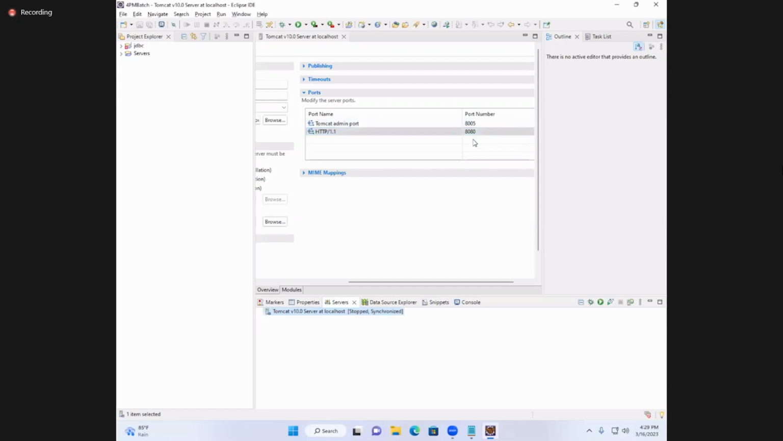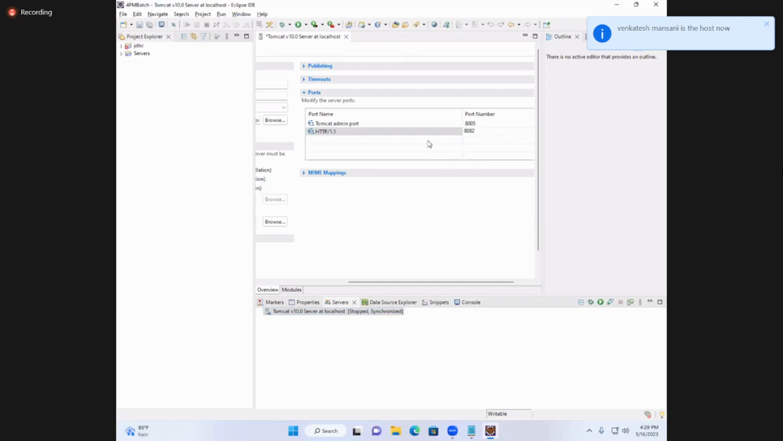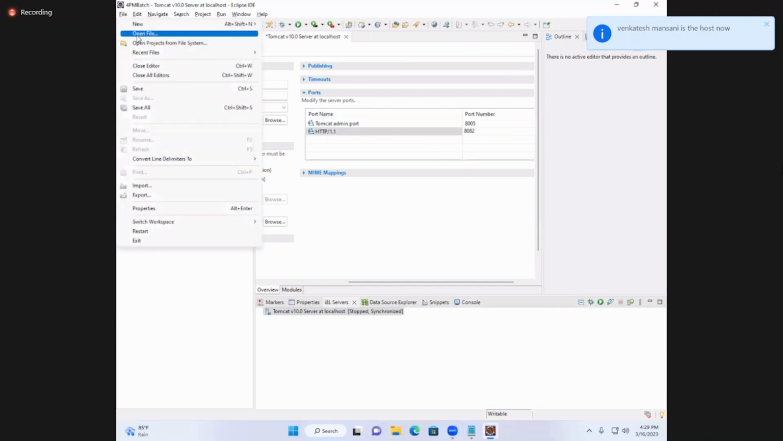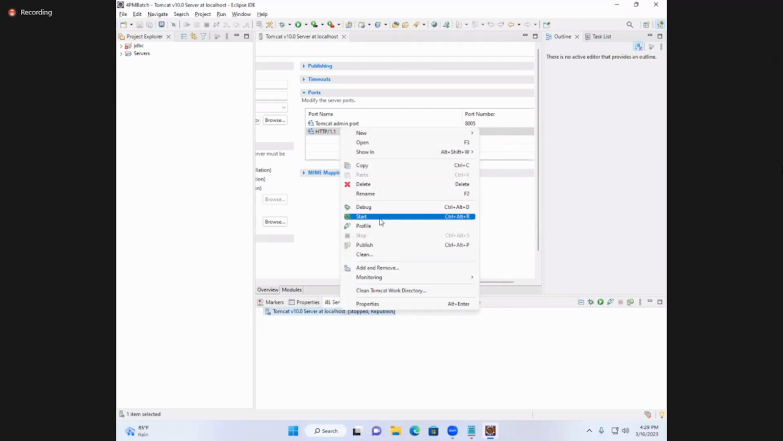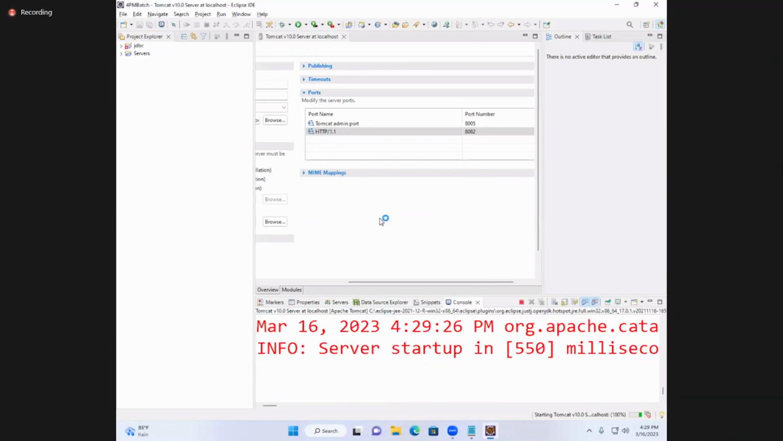Suppose two port numbers appear, both already in use. Then change both. While starting, if you are not getting an error, only then continue. Now I have to change again to 8082. Now file menu, again save. Now if I start, it will start. See, server started.